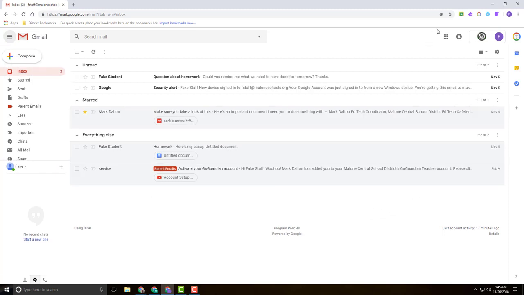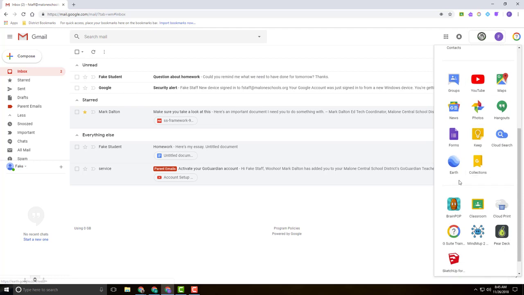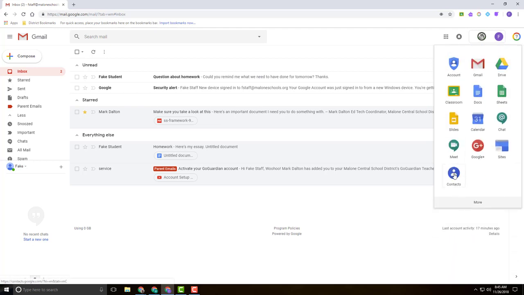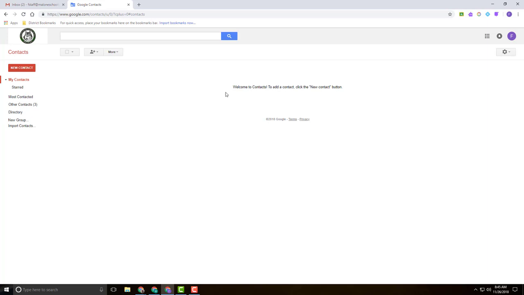Instead, what we need to do is come up here and click on the waffle, and we actually need to find contacts in the list. Depending, it might be further down, so you may have to scroll down through the list, but we're looking for contacts. So if I click on that, it'll open up a new tab and it will load up the contacts for our district. Now, this is a fake account, so I haven't replied to any mail or anything like that. So you'll notice that my contacts is blank.